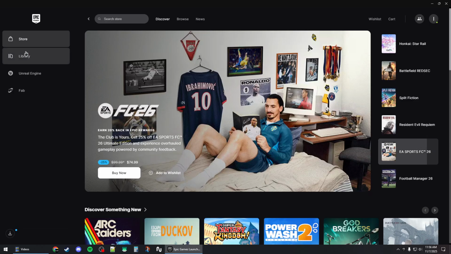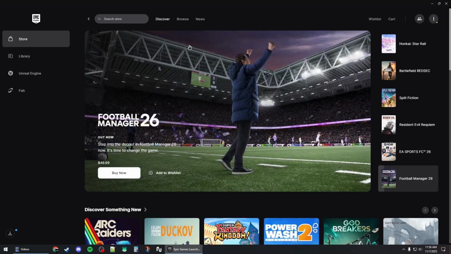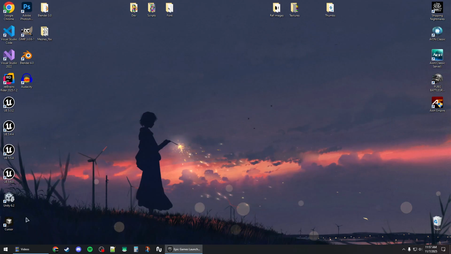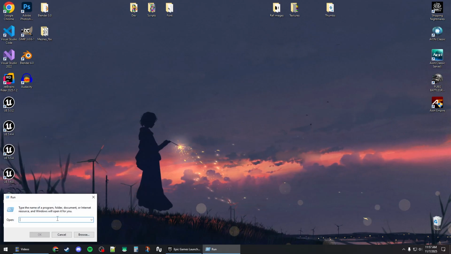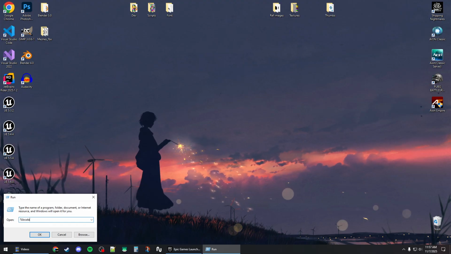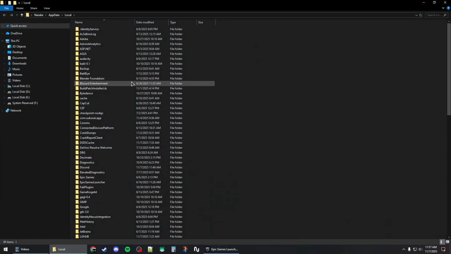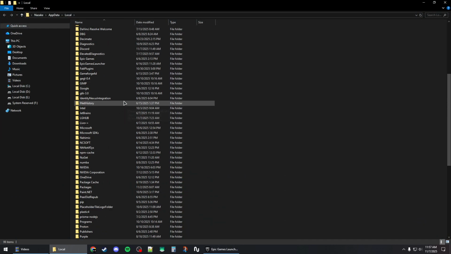Now you should check again if that solves the problem with the Epic Games launcher or the game that you're having already. And if it's not, here's a second way how to do it. Open up the run command again and then type %localappdata%. Open this folder by pressing enter.